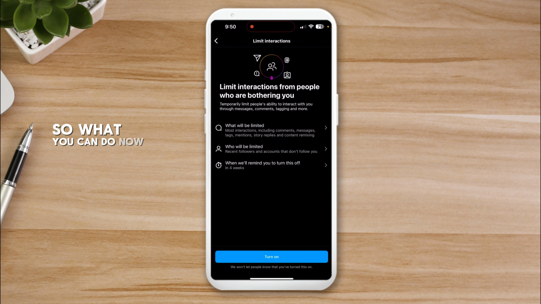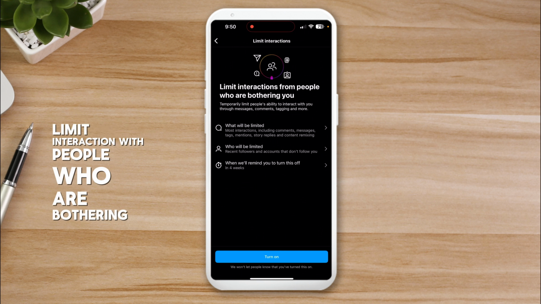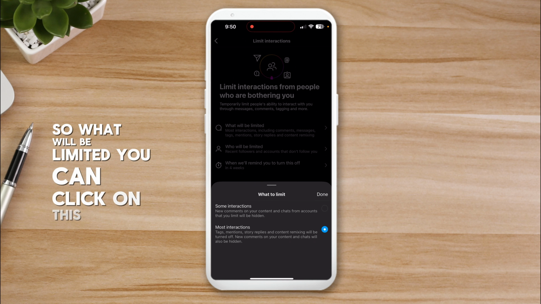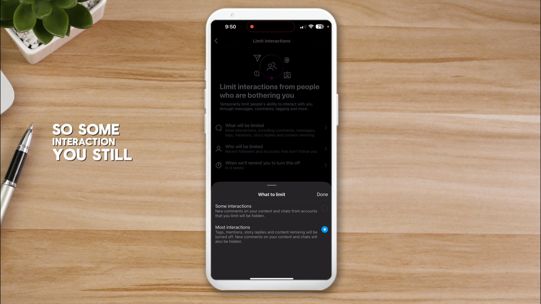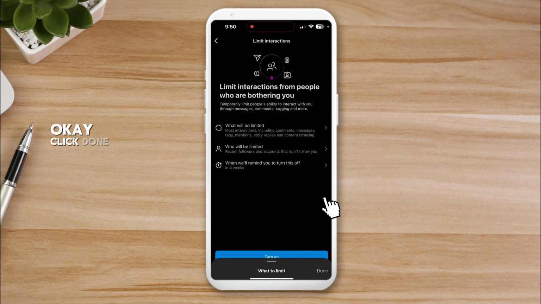So what you can do now is there's a few options here. Once you click on that, you can see limit interaction with people who are bothering you. So what will be limited, you can click on this. There's two options. There's some interaction and most interaction. So some interaction, you still can be tagged, can mention and things like that. Just the comments and chats will be hidden. But for most interaction, that means nearly everything will be limited. So they cannot really disturb you. Okay, click done.